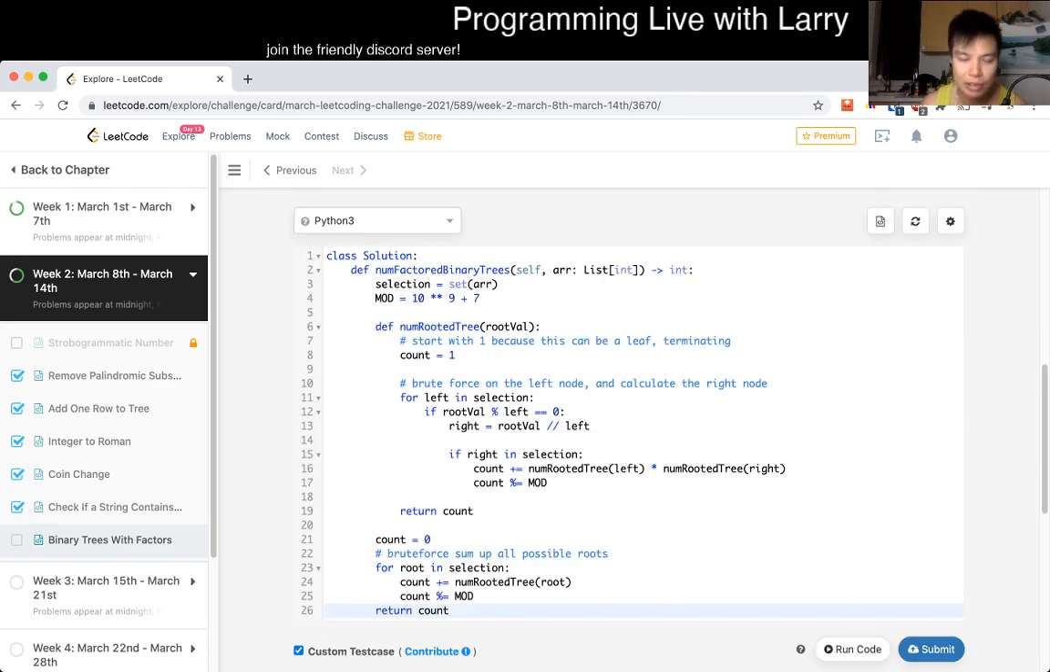So the key thing to notice is just this recurrence, where if left times right is equal to the root value, then you can do this. The key thing to note, obviously, is that now that we construct this problem this way, we're going to call the num rooted tree function for the same number multiple times, right? And that's why we have to fix this a little bit.